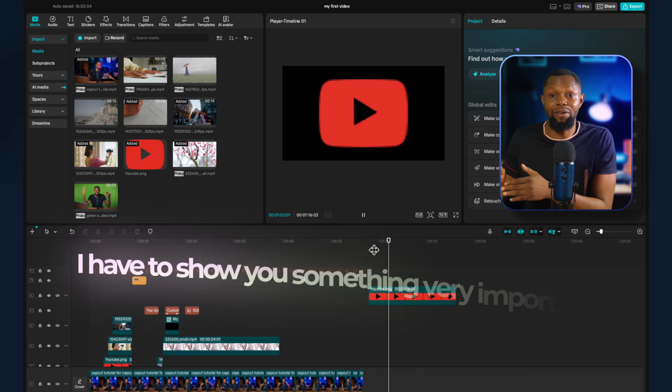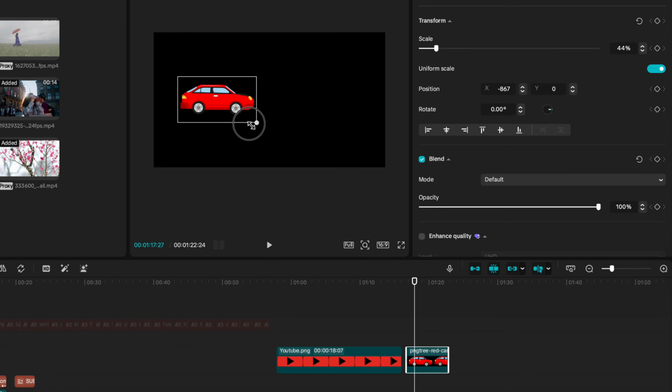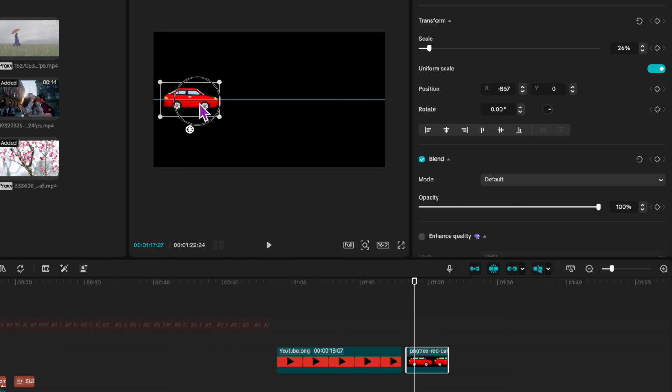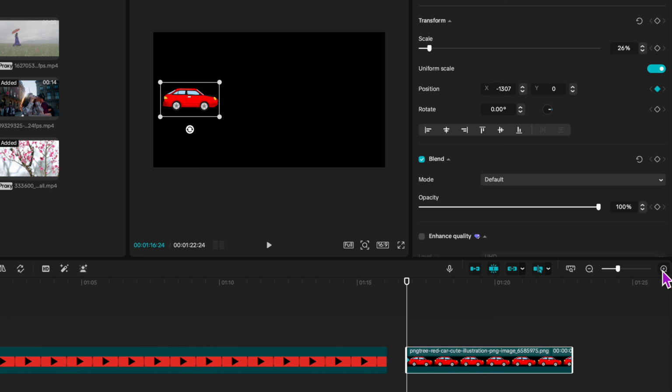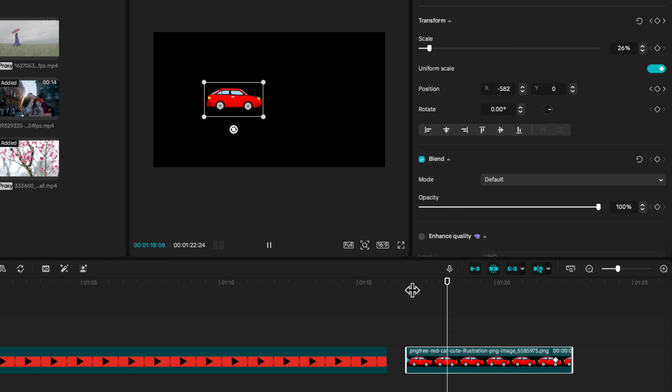Now I have to show you something very important. Let's animate this car from left to right. First, I'll place the car where I want the animation to start. Move my playhead to the beginning of the clip in the timeline. Then in the details panel, create a keyframe for position. Play it forward to where you want the animation to end. Thereafter, click on the car in the player, hold and drag it to exactly where you want it to be at the end of our animation. And now it goes from left to right.